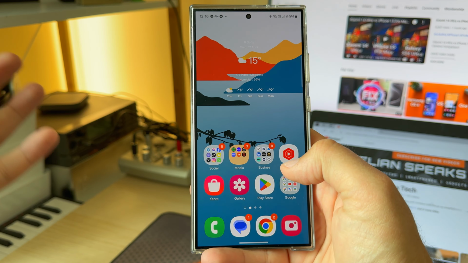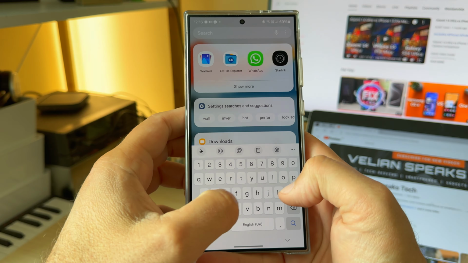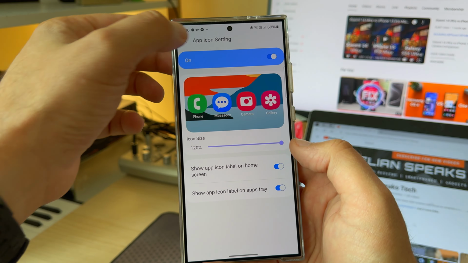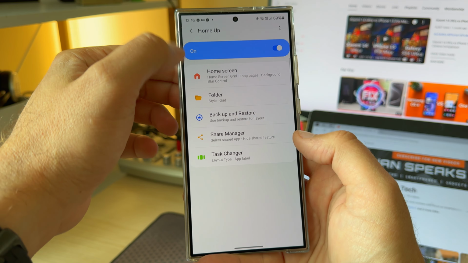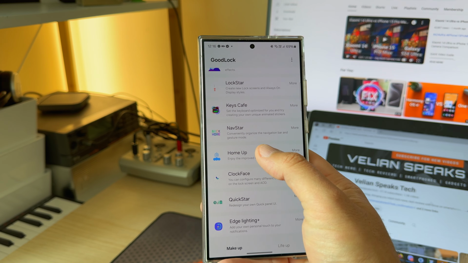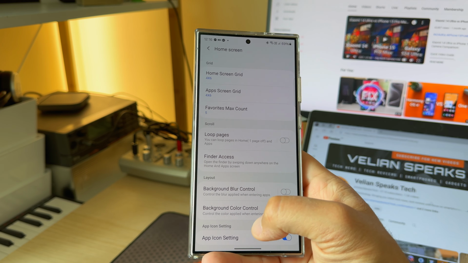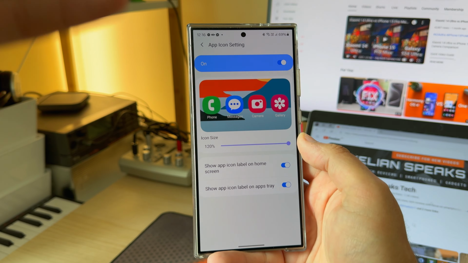So the moment you update your Home app, what you can do is launch Good Lock. All right, so by launching Good Lock, you can go inside the Home app. Home app will be here in the make-up section. So when you click on the Home app and click on home screen down below, that's going to be the app icon setting. This here is one of the new things.